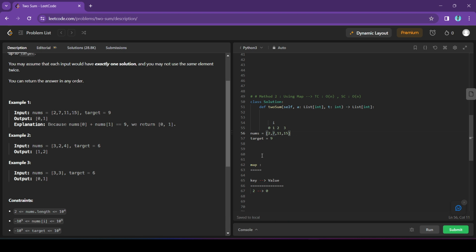Then I will go to the next index. Okay, so I made one mistake. Instead of putting 7 over here, what we will put is the target minus that value, right? That is 7. So we will be putting 7 over here in the map, right? So this 7 does not exist in the first iteration.